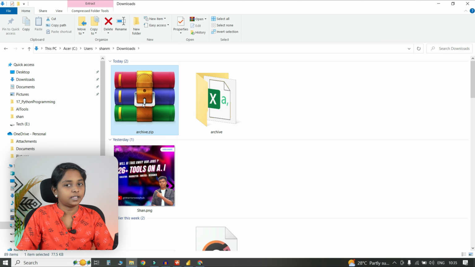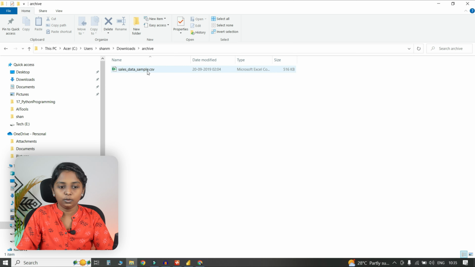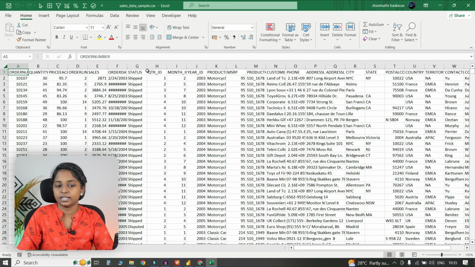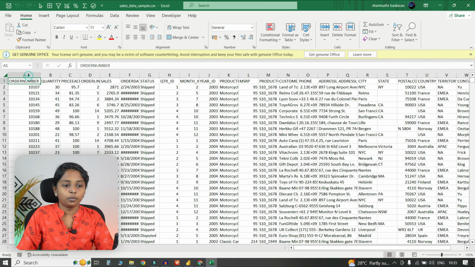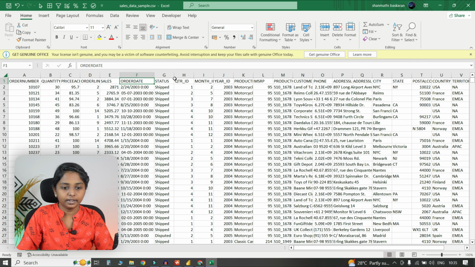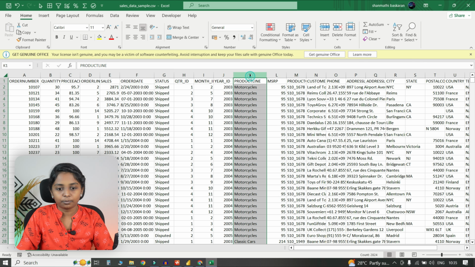So this is the data set that we have downloaded. I have extracted this folder. Now I'm just going to explore what all the things are that are available inside our data set. Okay, so over here I have order number, quantity, and then sales, and then order date, and the status of each and every product, whether it is shipped or not, is given. And then we have product line.